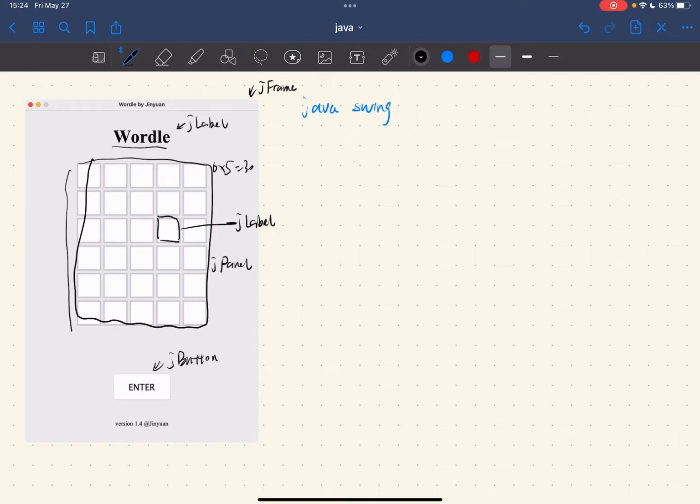Now we are clear. This is a JFrame. Let's write down right here: JFrame. And we call it the window or the main page. And this one is a JLabel, right? JLabel. And we call it single box. It looks like a box, so we call it single box. And this is a JPanel, right? We call it letter boxes.